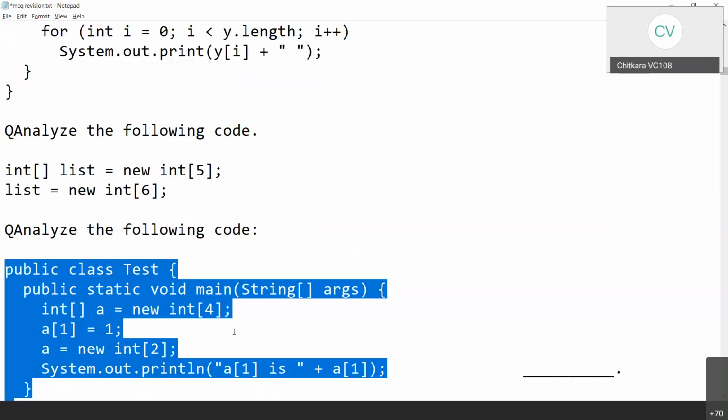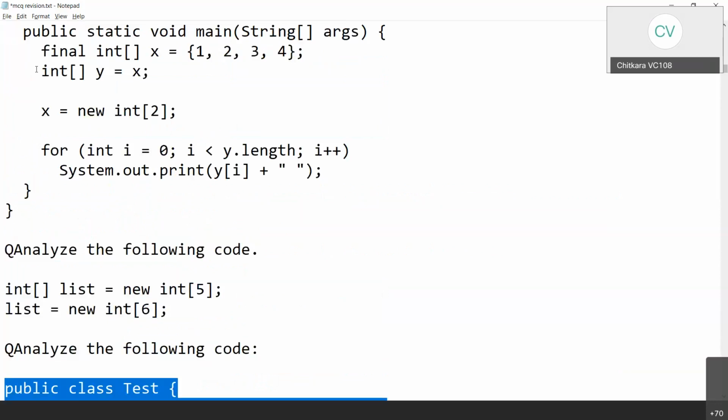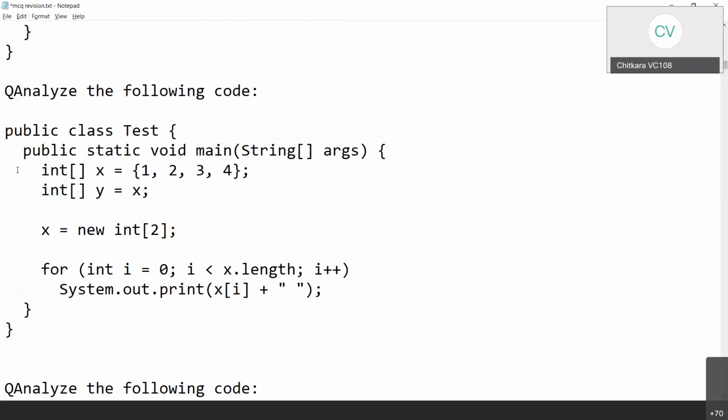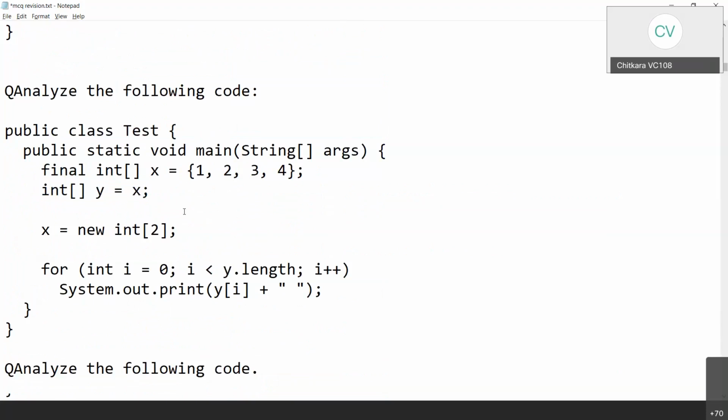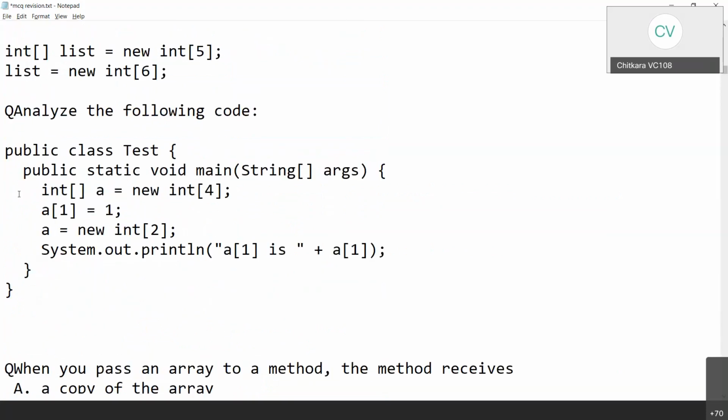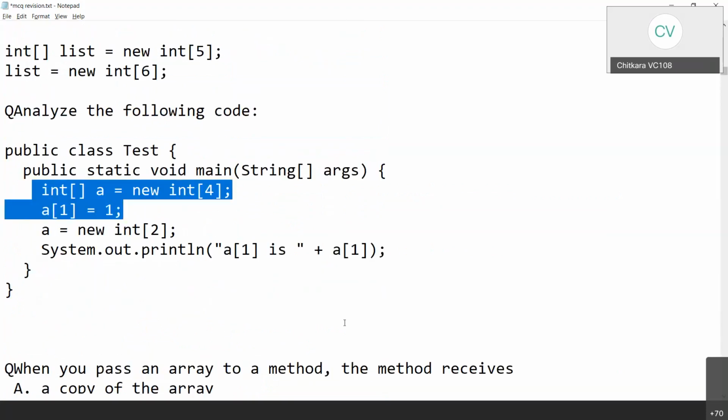The previous question was quite different. In the previous question we had 2 arrays. If you look over here, we had 2 arrays. In this question there are no 2 arrays. We are changing the same array. Hence the answer is different.